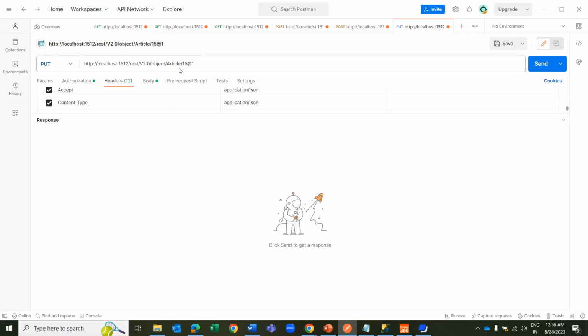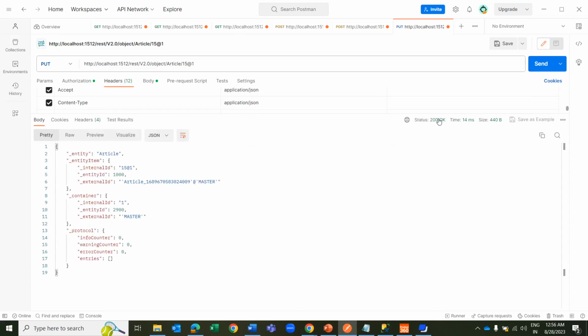Now let's fire this example object API call. It has returned 200 OK, which means the entity item has been updated. Similar to create object API, the return codes will be returned. Adding to that, 503 service unavailable return code will be returned in case the execution has been interrupted or cancelled unexpectedly. Here we can see the article, which is at the master catalog, has been updated successfully.